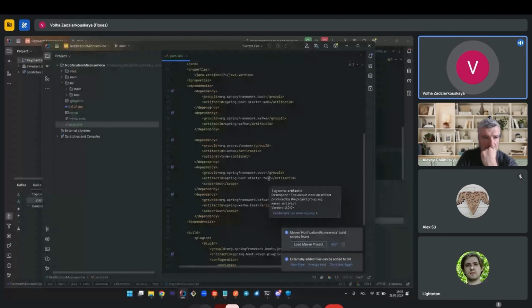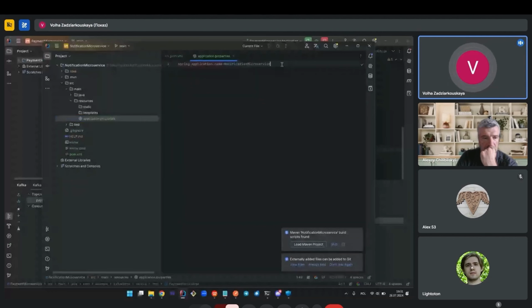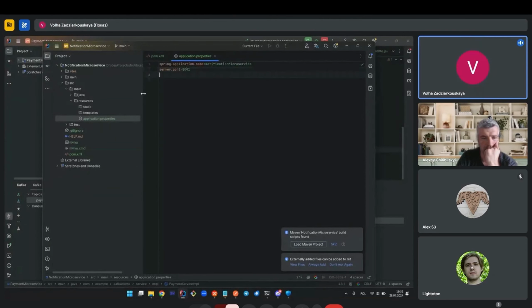Let's write down the properties for the Kafka consumer here. So the first thing we will write is the server port. Server port equals 8081, because 8080 is already occupied by the producer. Next, spring.kafka.consumer.bootstrap-servers, and here we specify our brokers. You can specify one or several, or all of them. I will specify 2.